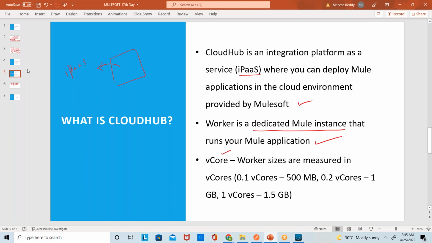There are different types of vCores like 0.1 vCore, 0.2 vCore, 1 vCore and all. If you are selecting 0.1 vCore, it will be 500 MB. If it is 0.2, 1 GB, 1 vCore, 1.5 GB. Okay, that is the capacity. Just remember, worker sizes will be measured in vCores exactly, and worker is nothing but a dedicated Mule instance that runs your Mule applications. If you remember this, it is more than enough.